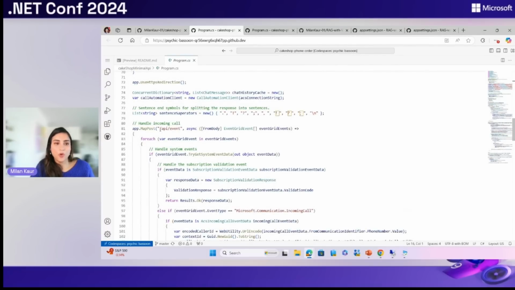Now, there are two main endpoints here. One is the API event endpoint. This is the endpoint that your backend application will expose so that Azure Communication Services call automation can let your application know that there is an incoming call. So this is where your call automation service will talk to your application through Event Grid.